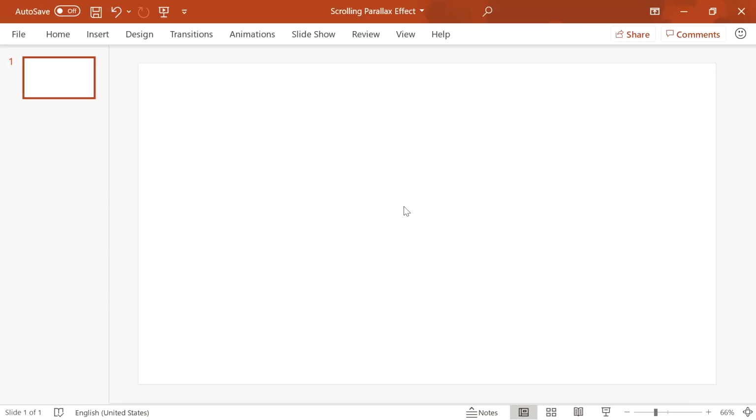The first thing I recommend to do is to make sure that you always know where the borders of the slide area are, because for the parallax effect we're going to use that area outside of the slide area and want to make sure that we are always aware which part will be visible in presentation mode.